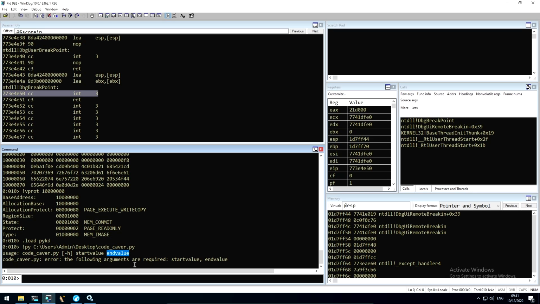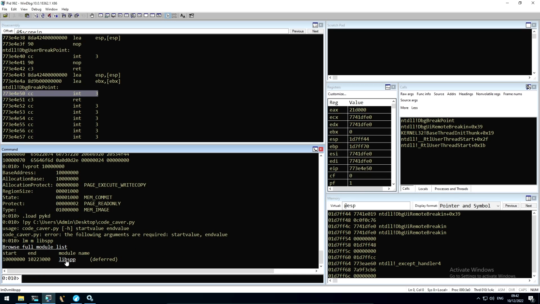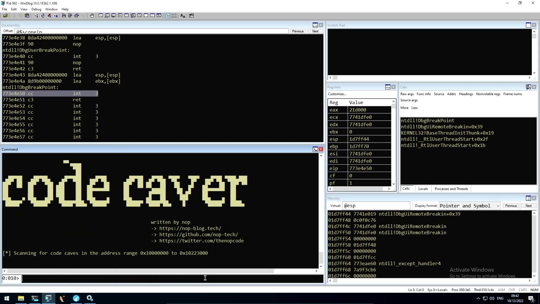CodeCaver basically enumerates the module using exactly the two commands I demonstrated earlier and displays all potential code caves. We will display the addresses for libsvp again, take the start and end address, and then just put them as arguments to that command. Depending on the size of the module, this might take some time, up to a few minutes.